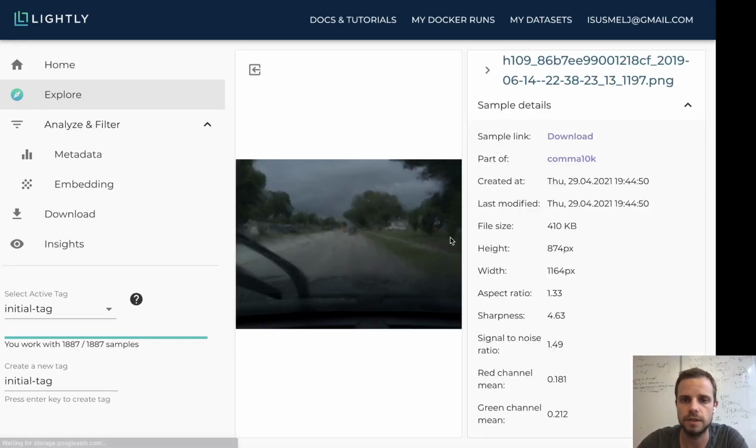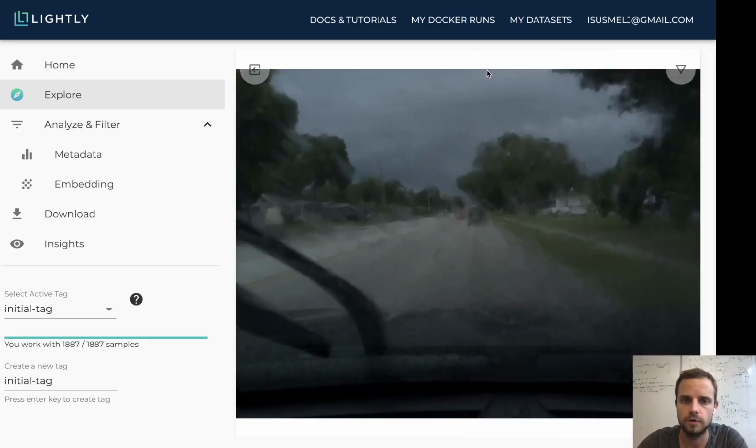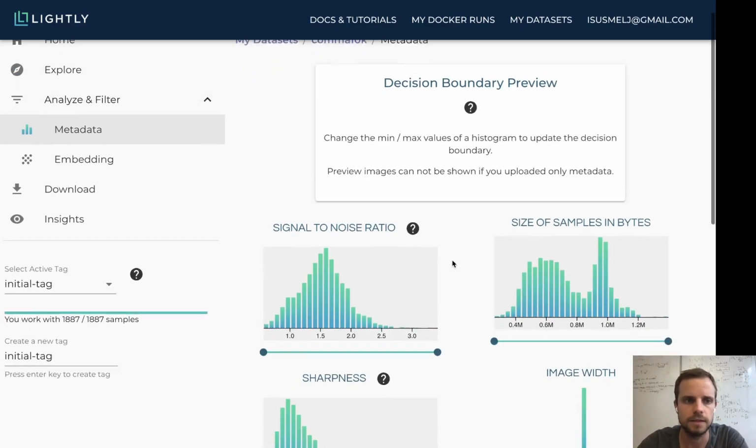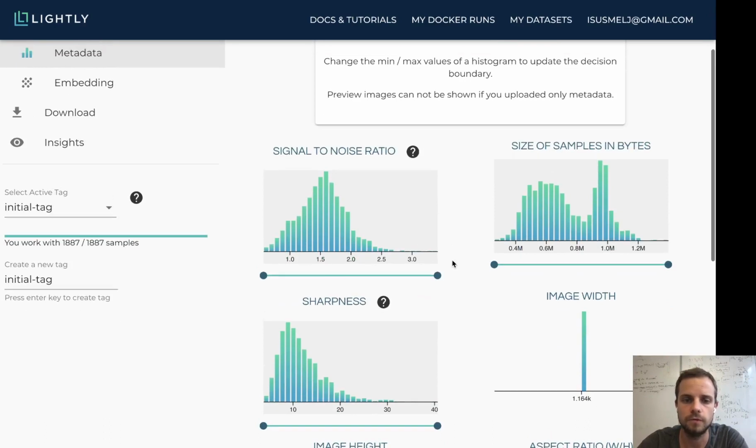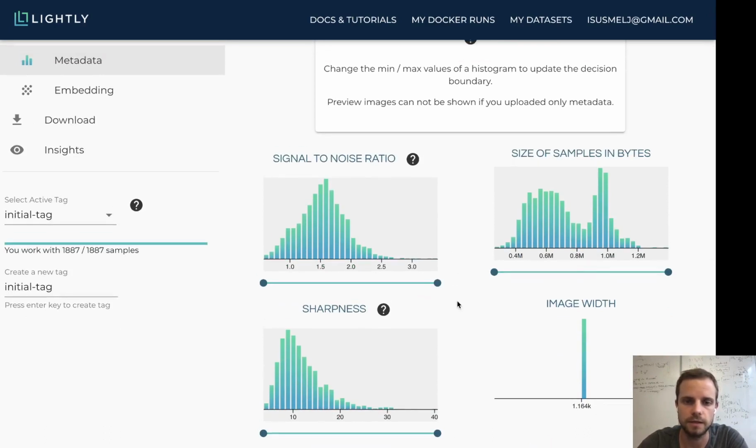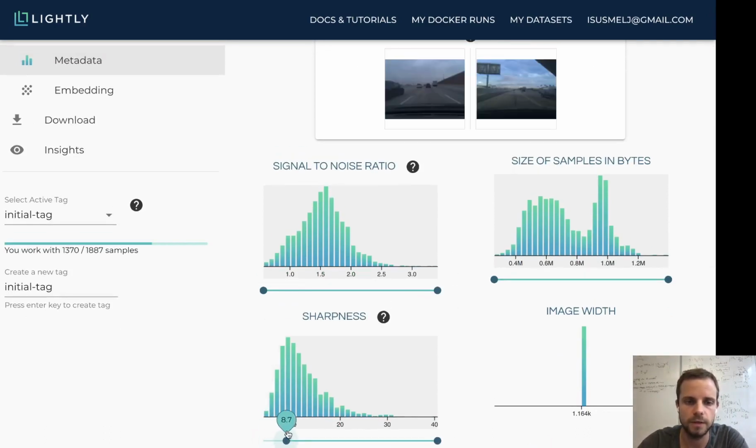Let's have a look at this particular example here. I see all the metadata we can extract here on the right side. I can also have a more close-up look on the image itself. And as you see, it looks quite blurry. So let's get rid of all the blurry images because they can hurt my model performance. So I can jump into the metadata view. And this gives me a histogram overview of all the different metadata we can extract. And I have sliders which allow me to quickly choose the data I want to work with. So let's get rid of all the blurry images here.